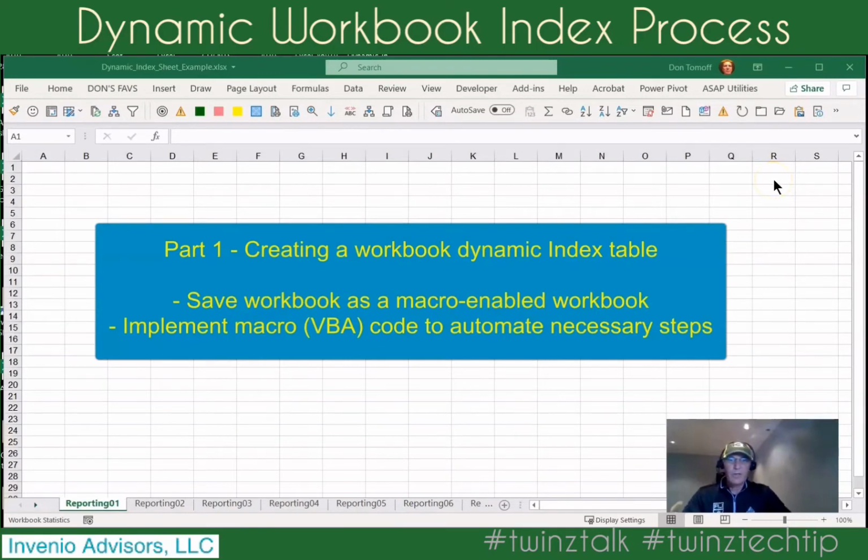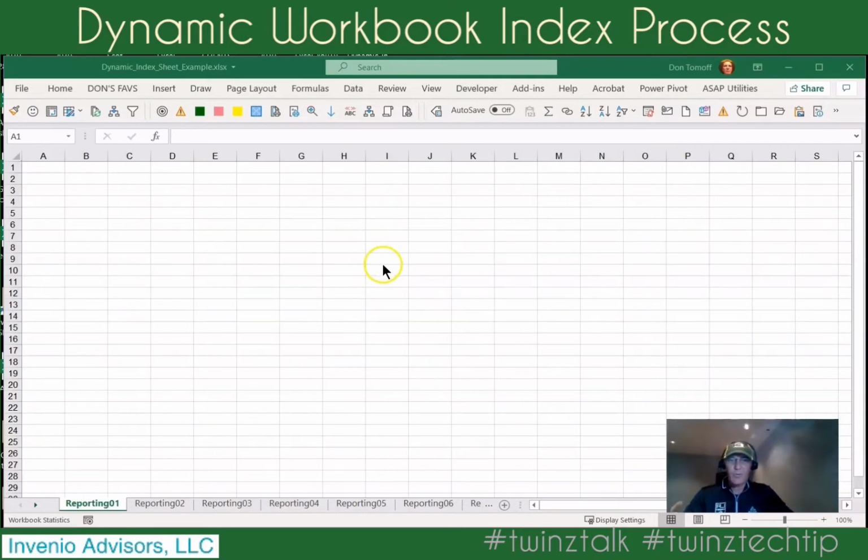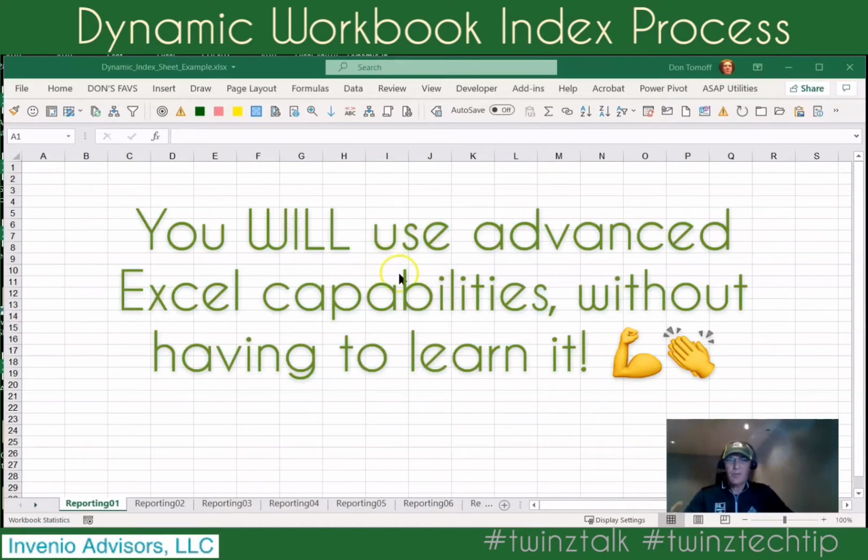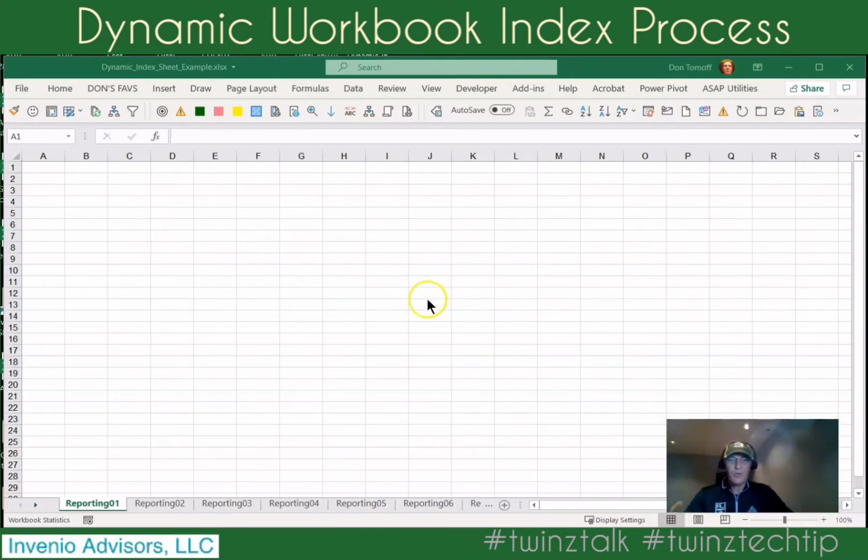Welcome to part one of creating a dynamic workbook index. As we mentioned, this is going to be a few part series showing how to do this. You're not going to need to know how to write macros. We are going to use some, and you're not going to need to know a ton about Power Query, but we're going to be using that as well. The goal is to show you how relatively simple it is to create this sheet index given the tools that I'm going to give you.